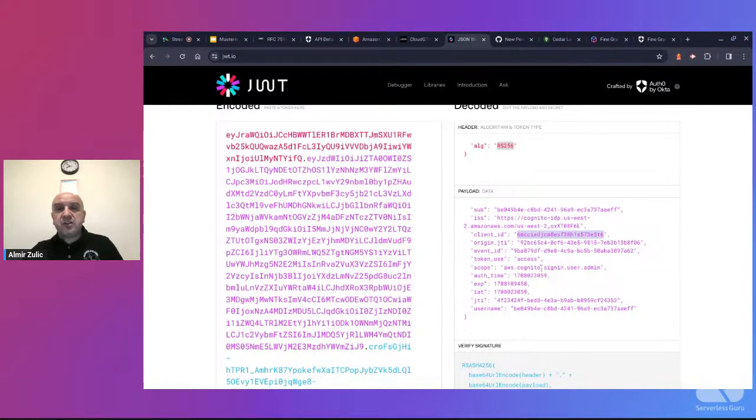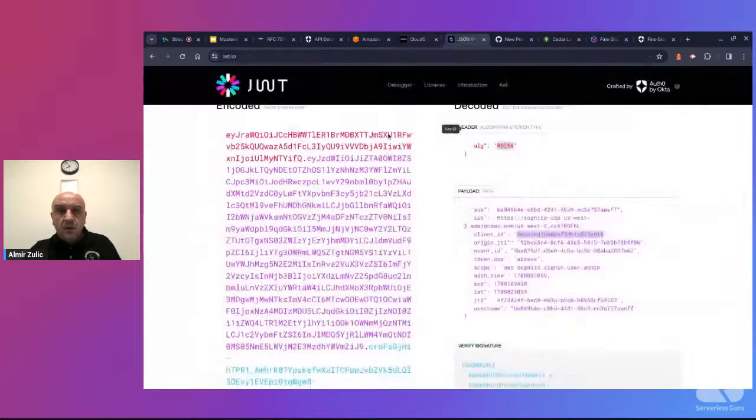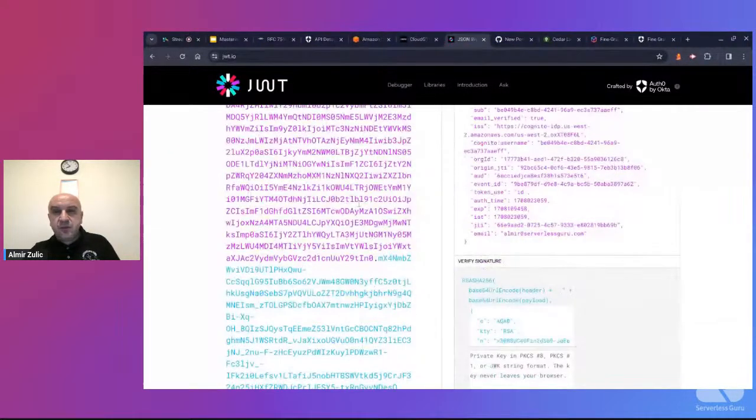So we don't have much information about our user. So let's see what else we have. We have the ID token. Let's see what kind of information is here. It's also a JWT token, and I'm also curious what kind of information is here. So let's see.